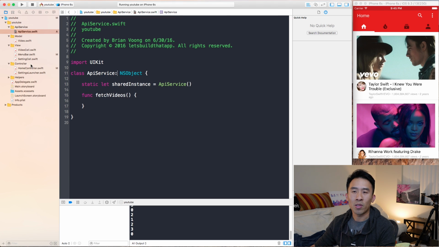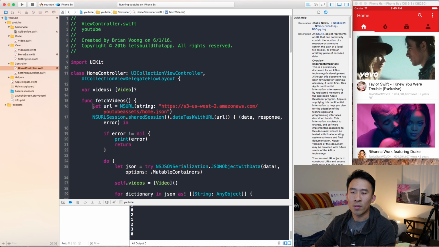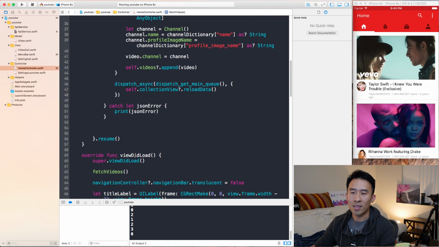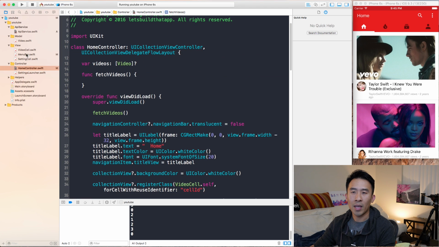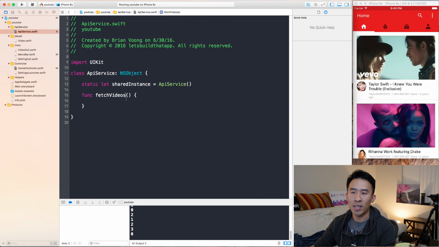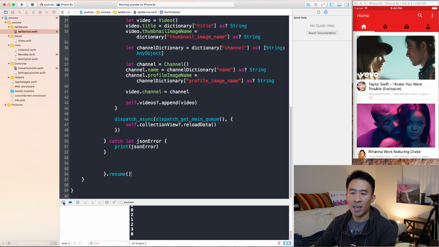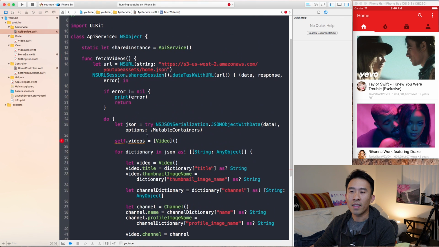Well, essentially, I'm going to go back to Home Controller. I'm going to take all of this code that doesn't belong inside of Home Controller, so I'm going to cut all of that. And I'm going to go back to the API service and paste it all in this function here. Let's just hide that down there for now. And this is actually where all of the fetching of our videos really belongs.